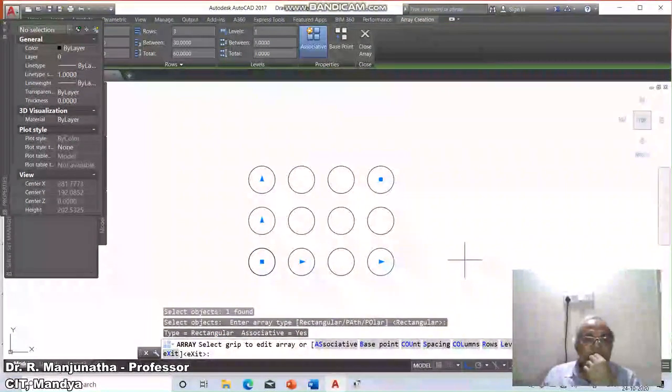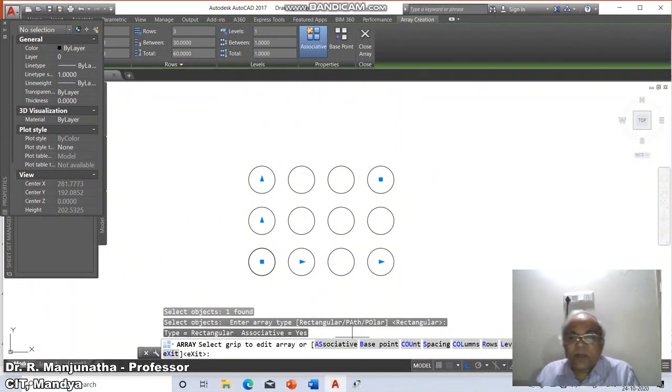Select grip to edit array, or by default it is exit. So here I want to have the rectangular array. First we want to have the rows.